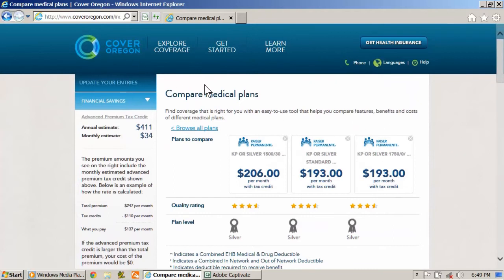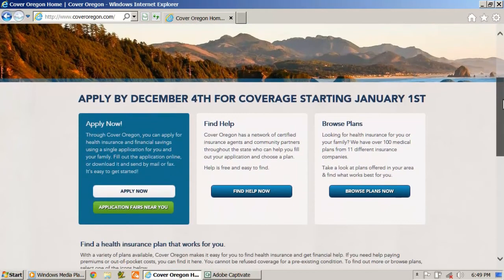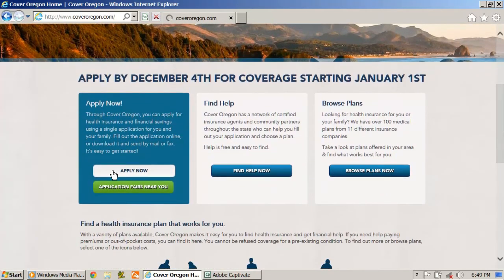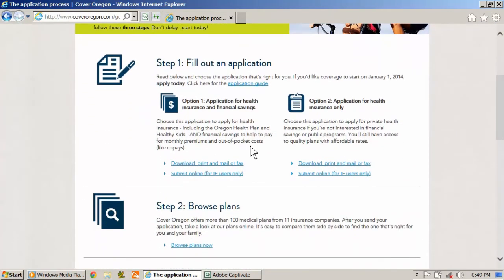Now, in order to actually get a particular plan, you have to fill out the application first, because you have to give them the actual information. So we're going to look at the actual application first. We're going to click here to go back to the home page. And then we're going to go to Apply Now, fill out an application, and we're going to go to Submit Online. And this is why we're using Internet Explorer again. We can only do that through Internet Explorer.